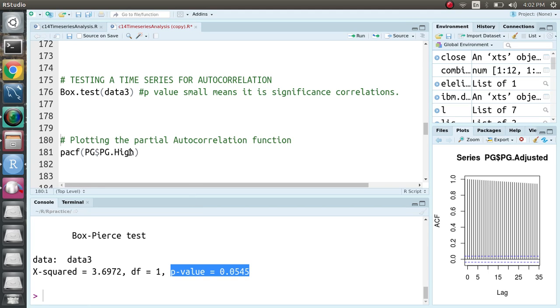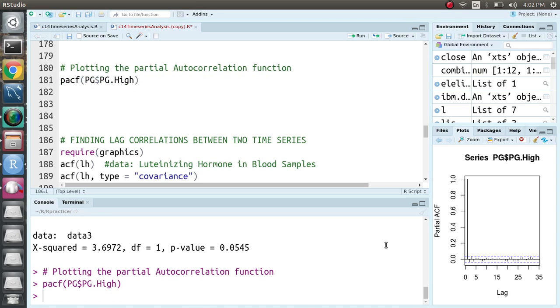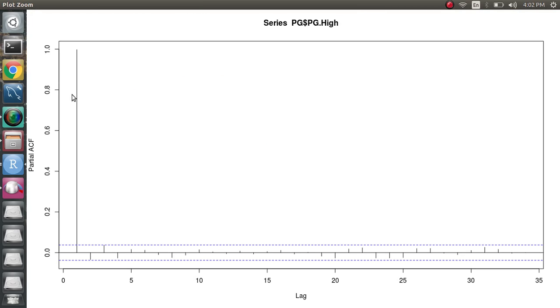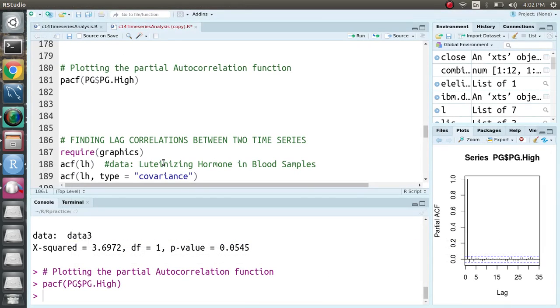Now you can do the partial autocorrelation function as well. I'm taking the partial ACF, I mean a plot of autocorrelation functions partially. I'm considering here the PG high data frame. So let's run it, and you will get the answer like this. Let's zoom in and see the autocorrelation. The first autocorrelation is very high. After that it is quite above and below, above and below in this way. Okay, it is the correlations.